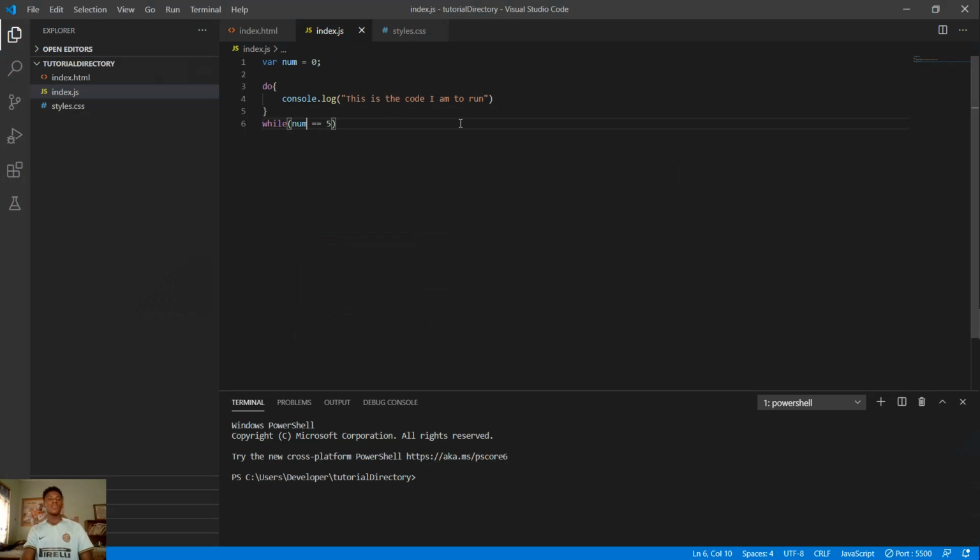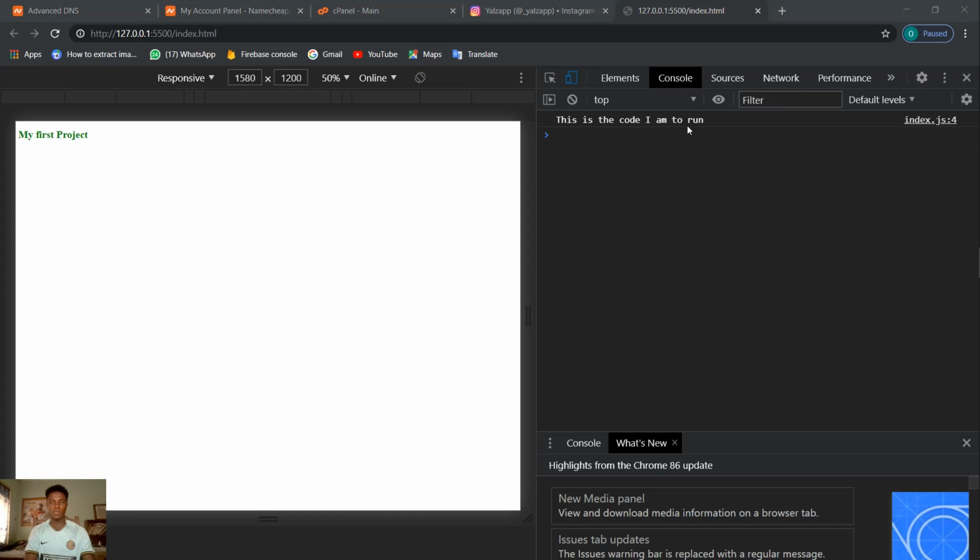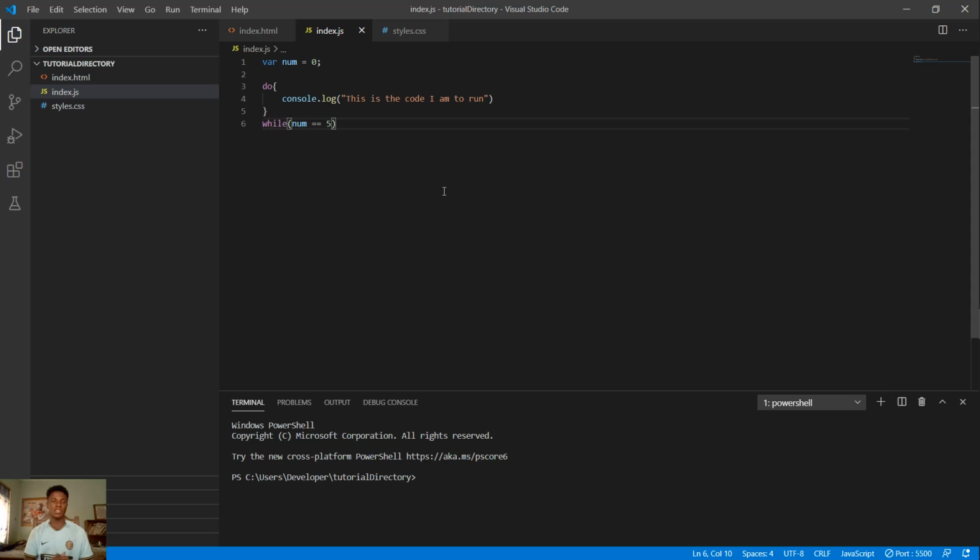Okay, so you see that in this case, the number is 0, and we put a do while loop like this. So while the number is 5, it will keep on logging this. But you can see that the number is actually not 5, but it still ran the code. So the way do while loops work is that they will run what is in do before they reach the while. It will run what is in this block, then come and check the condition. If the condition is still right, it will run it again, come and check the condition. So that is how do while works.